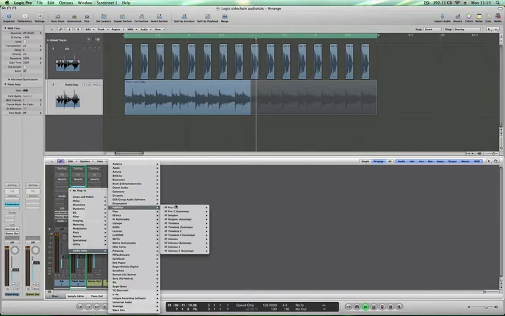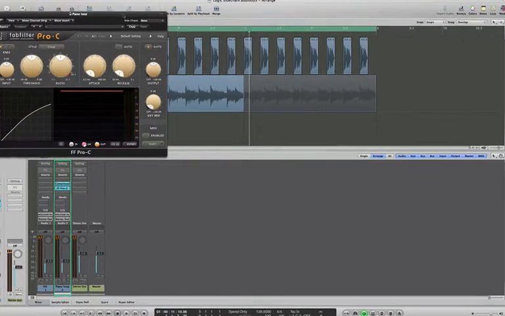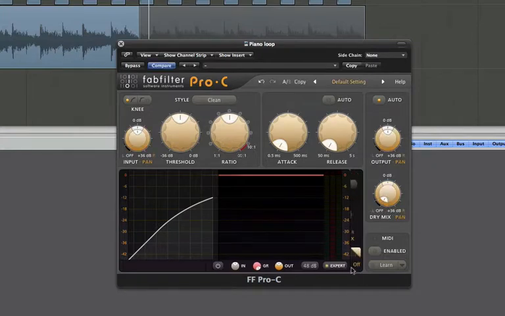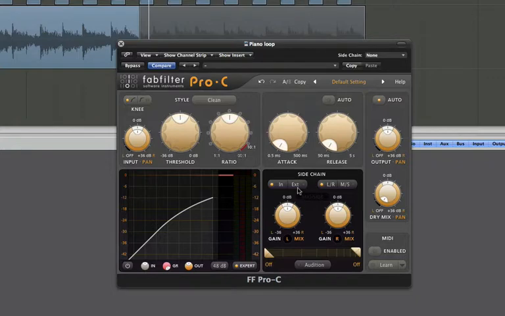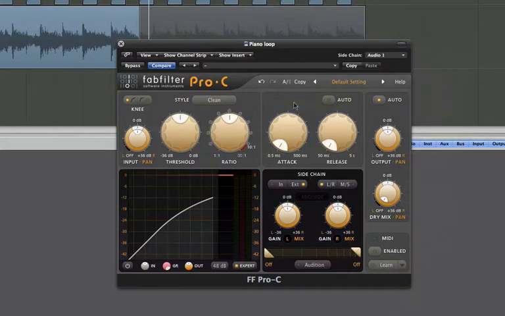But if we look at the FabFilter Pro C, for instance, which is a really nice simple compressor, until you get into sidechaining, it's simple at least. If we hit the expert button down here, we can go to external sidechain, and we can see that the sidechain up here is exactly the same as in the Logic compressor. We can select the kick.